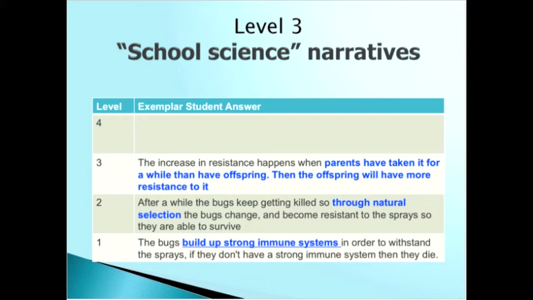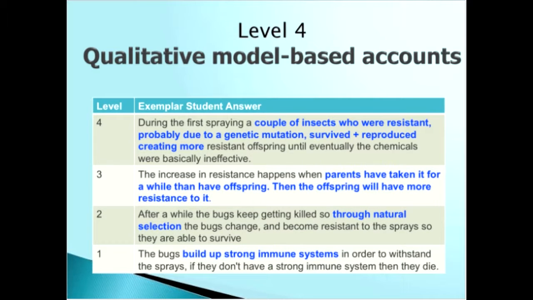At the third level, we begin to see a little bit more sophistication, but we see what we call our school science narratives. So the topics that are discussed in school are strung together. We see mechanisms at play, and in this particular case it's the wrong mechanism, but nonetheless it's there. So the increase in resistance happens when parents have taken it for a while and then have offspring. Then the offspring will have more resistance to it. At least this student is seeing multiple generations, but obviously an incorrect Lamarckian mechanism is involved.